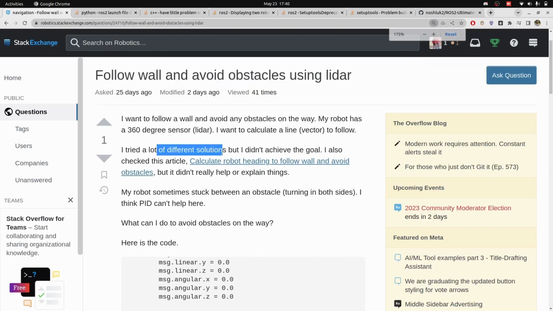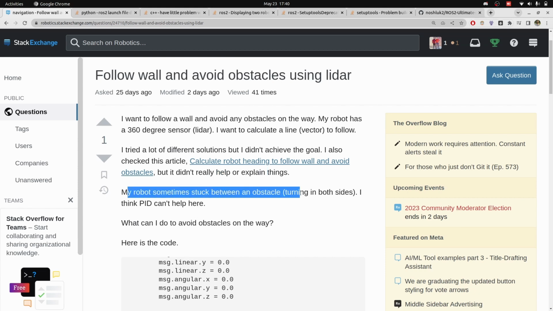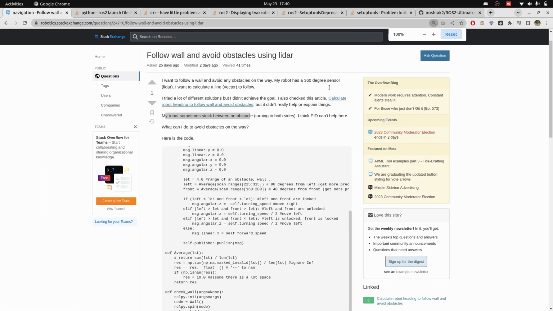Okay, I tried a lot of different solutions, but I did not receive any goal. I checked this article, heading follow, but it really okay. So basically, this guy is saying that I didn't understand how that happens. My robot sometimes gets stuck between an obstacle, turning on both sides. I think the PID can't help here. PID is just a control algorithm, not solving the obstacle avoiding thing.